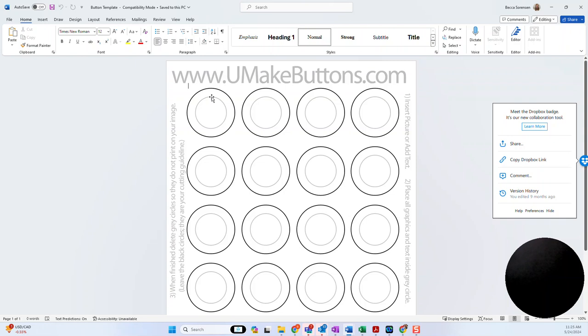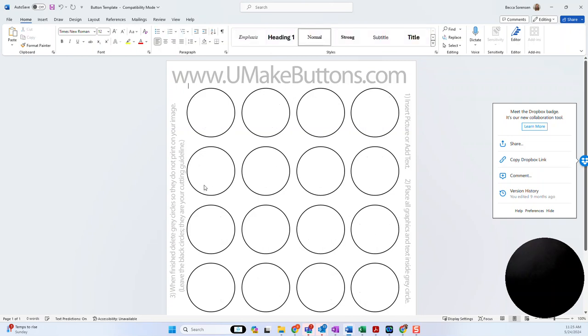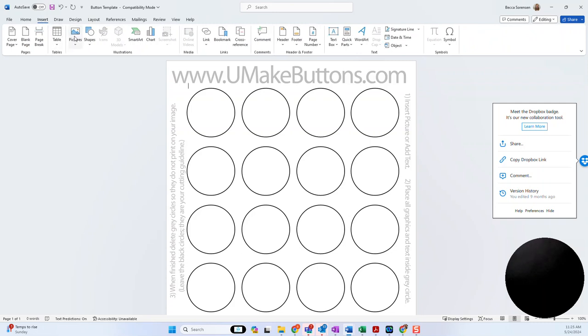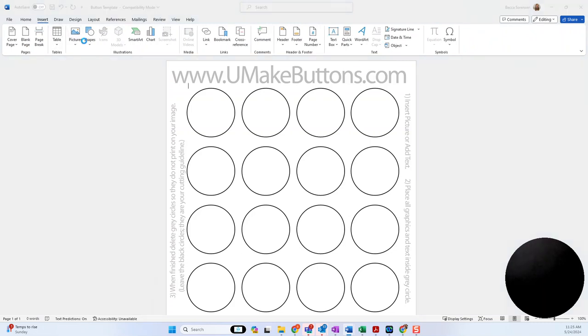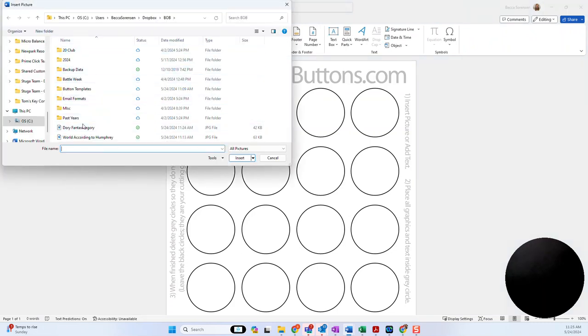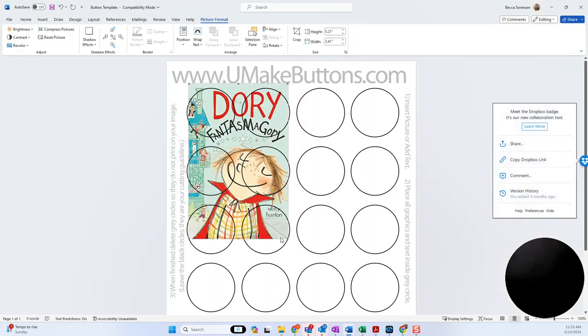The first thing I want to do is I'm going to click next to this gray button so that you get these gray things around it, and then I'm going to hit delete to get rid of those gray things because those show up in the buttons if we don't, and it's super annoying. Then I go to Insert, Picture, Pictures, and then I find that image, click on it, and there it is.